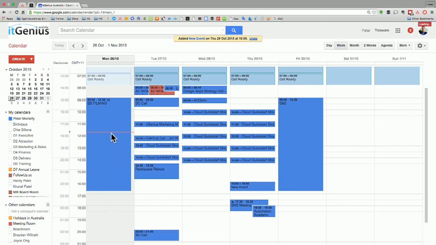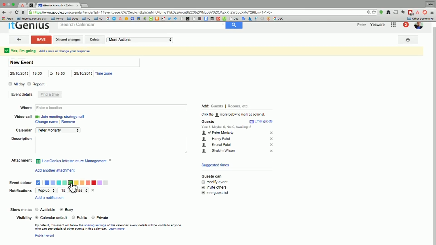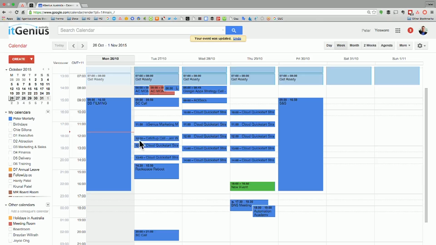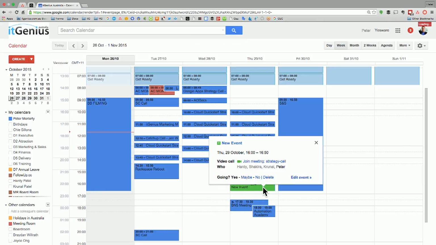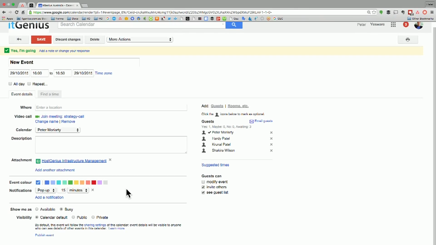All right, cool. You'll notice here that all of my events are blue on my calendar. But with this new event that we've just created, I can choose an individual color just for this event if I like. There we go, that one's changed the color. So if you like color coding your events, you can go ahead and change the color on any individual event to make it different to the default color of that particular calendar.